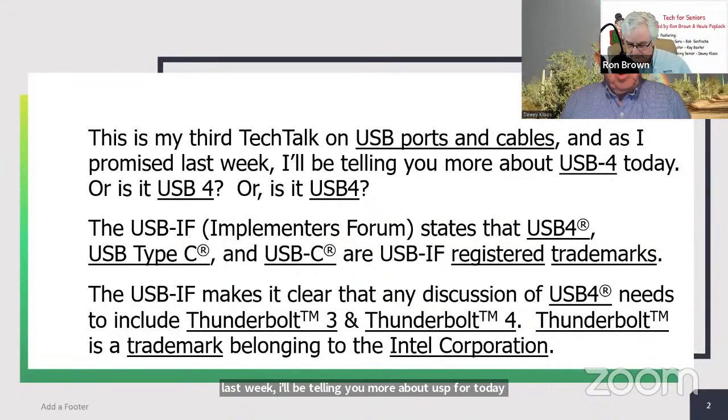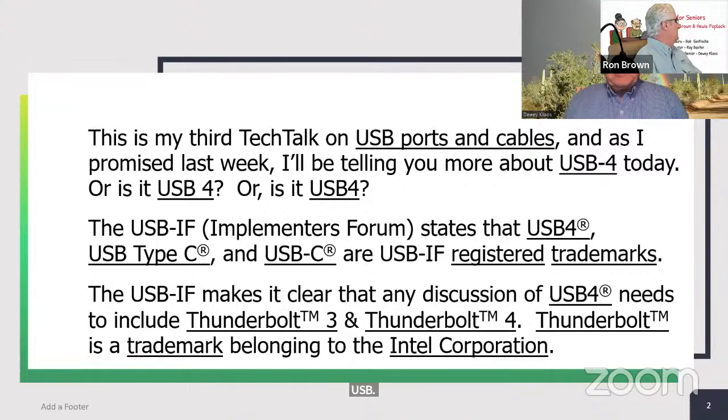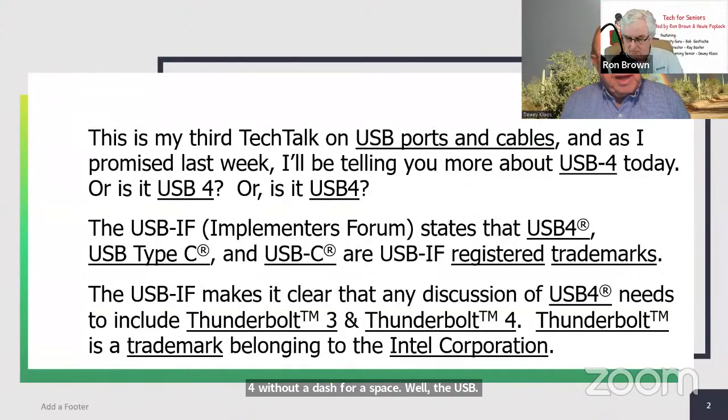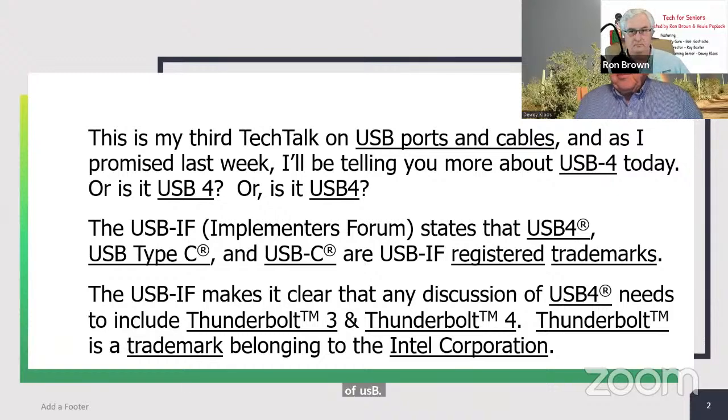Now, is it USB 4 with a dash, or is it USB 4 without a dash or a space? Well, the USB Implementers Forum states that USB 4, no dash or space, USB Type-C, and USB-C are USB-IF registered trademarks. The USB Implementers Forum makes it clear that any discussion of USB 4 needs to include Thunderbolt 3 and Thunderbolt 4. Thunderbolt is a trademark belonging to the Intel Corporation. I'll talk with you a little bit more about that later.